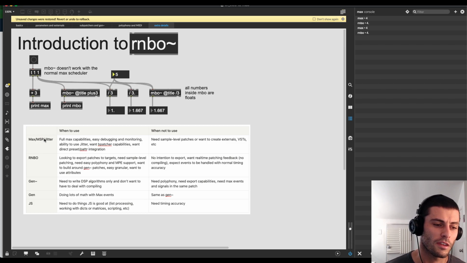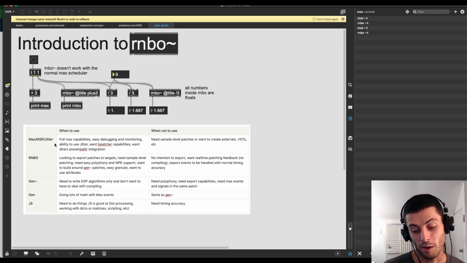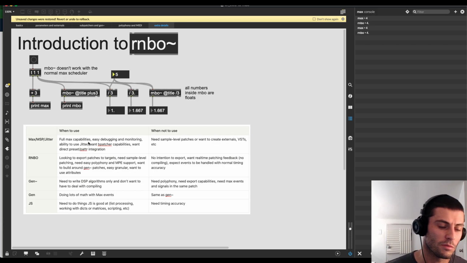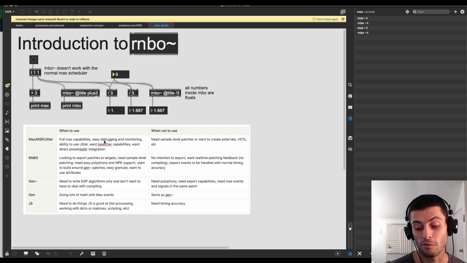So there's many reasons why you might want to use this, and this is obviously still going to be the default for most of us most of the time. But if you want to do normal Max stuff, if you want to really easily be able to debug and monitor things, if you don't want to have to worry about the compiling that needs to happen every time you change a Rainbow patch, if you want to use Jitter, which doesn't work inside of Rainbow at all, because Rainbow is really, I think, designed for an audio kind of use case.